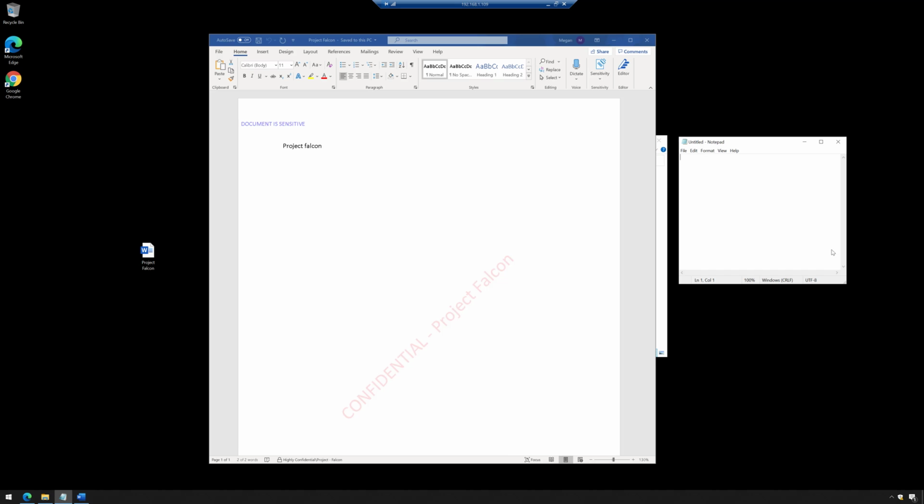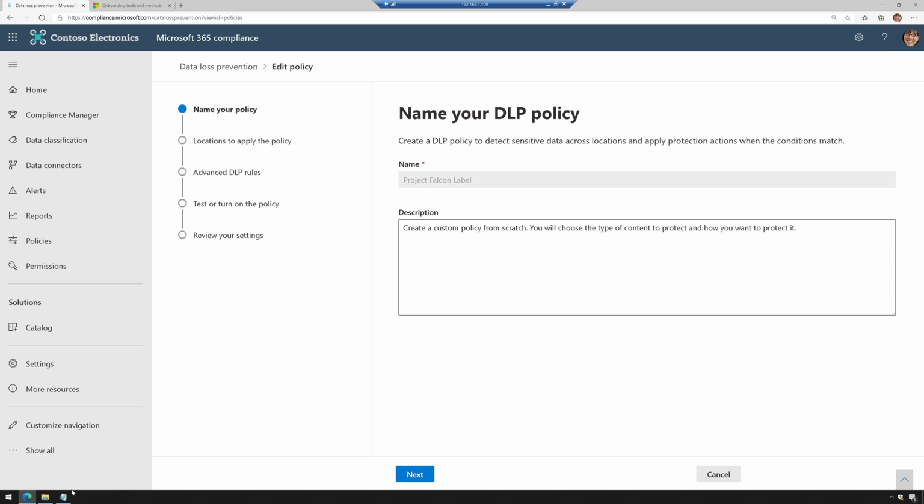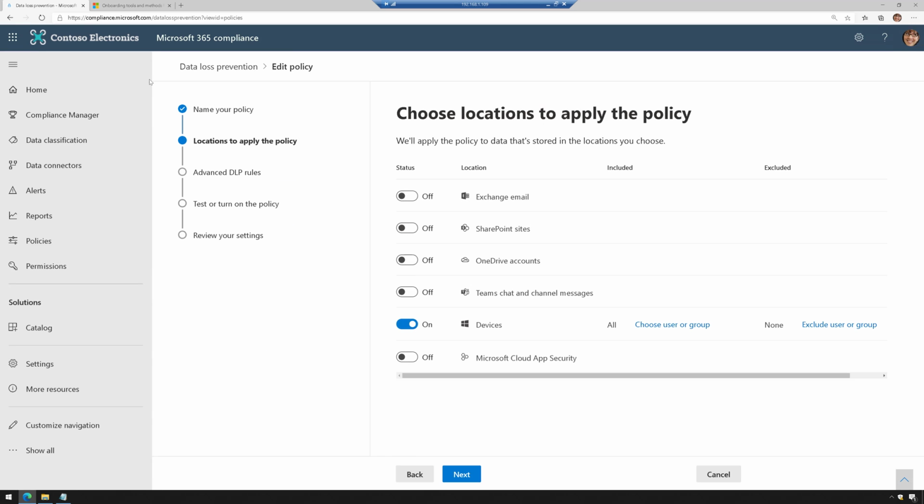So how do I allow users to override this? Maybe for certain individuals, or documents maybe are legitimate, whatever the case may be. Well, I need to go in and edit my Endpoint DLP policy. So here's my policy in the Microsoft 365 Compliance Center.